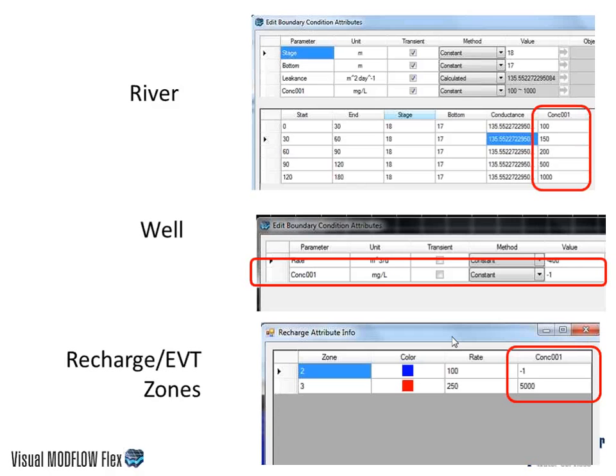In the example in the bottom right, you'll see for zone 2, the default value is -1, which means no sink or source is being added. But in zone 3, the value is 5,000 for that set of cells.